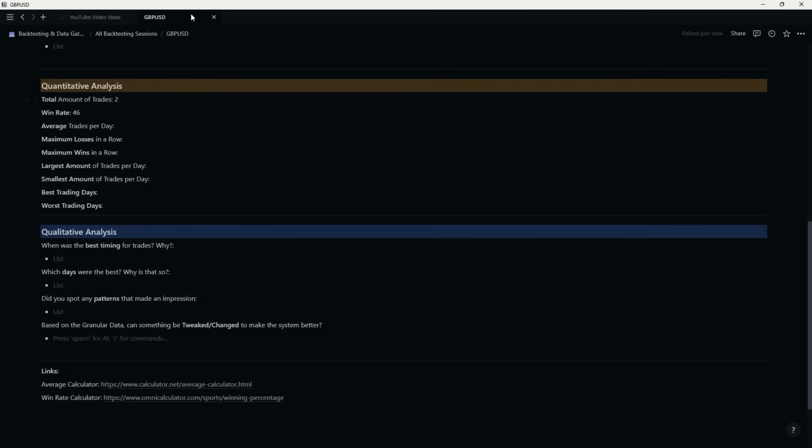And based on all the data you gathered, what is something that you can change or tweak to make this system better? Okay, so for me, that was timing, that was liquidity, that was again, trading at the right time, and also increasing my risk to reward from 2 to 2.5, because I found that my trades are running a little bit more than 2 hours, so I ended up increasing my win rate.